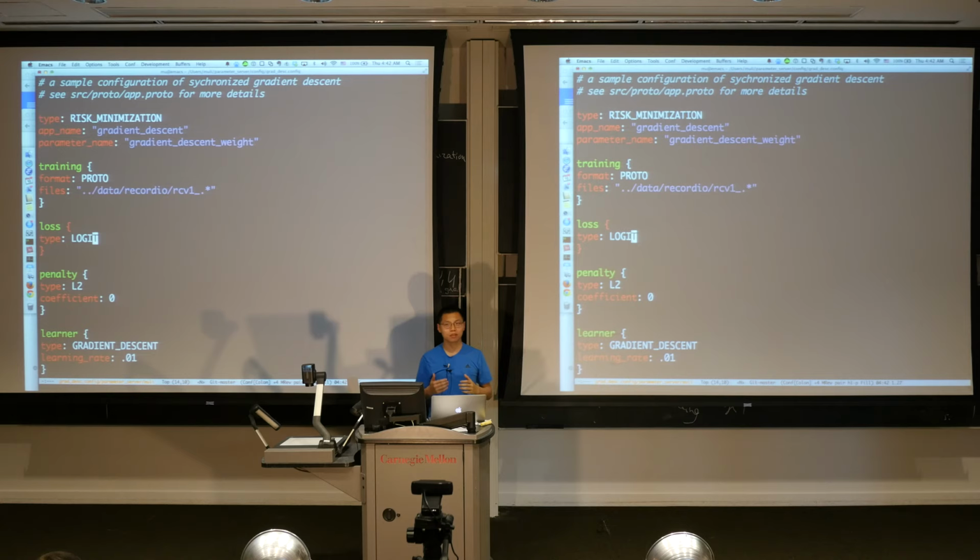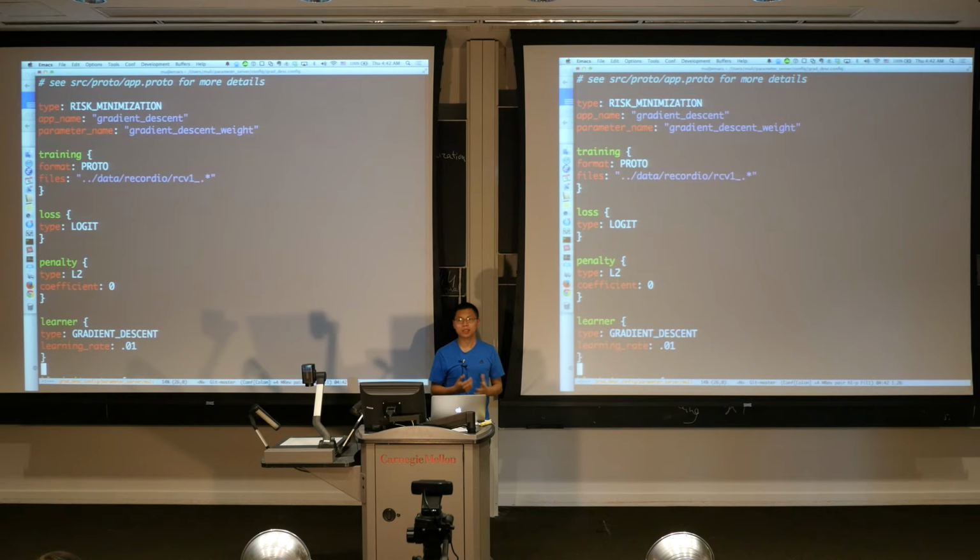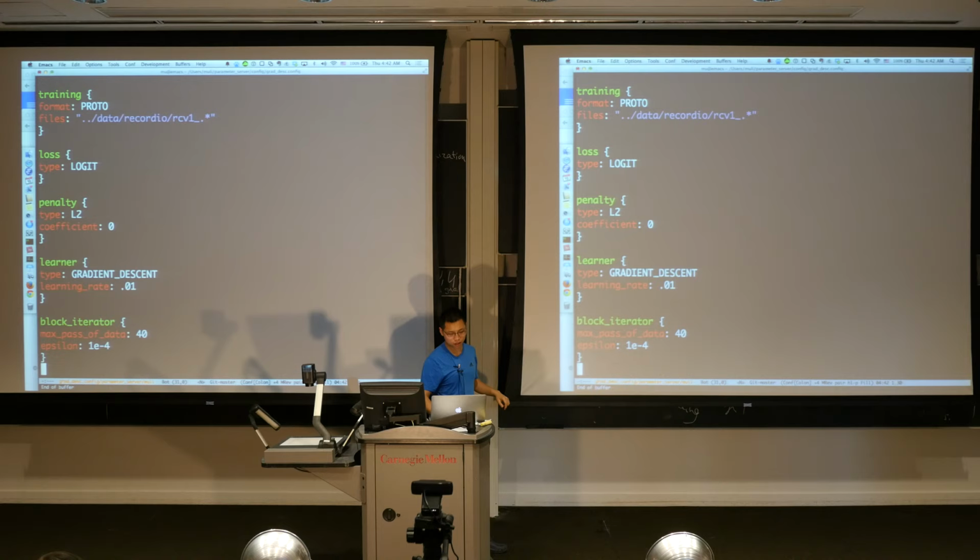Next, because it's risk minimization, it's a loss plus a penalty. The loss we use is logistic loss. The penalty we use is an L1, L2 regularizer, but because the coefficient is zero, actually there is nothing here. Next is the optimization you want to use. We use gradient descent here. For gradient descent, you want to specify the learning rate. We use a very simple strategy here: you fix the learning rate to 0.01. The last thing is how the iteration goes. You set a max of 40 passes over the data, and if the relative objective function change is less than epsilon, you stop. So these are the ordinary parameters you want to specify for a learning algorithm.